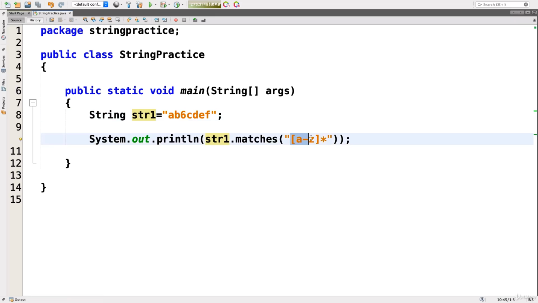So if you have to say that a string should not contain numbers, it should have only alphabets, then this is true. If I take a capital letter, so the string should not contain capital letters also, only lowercase alphabets.